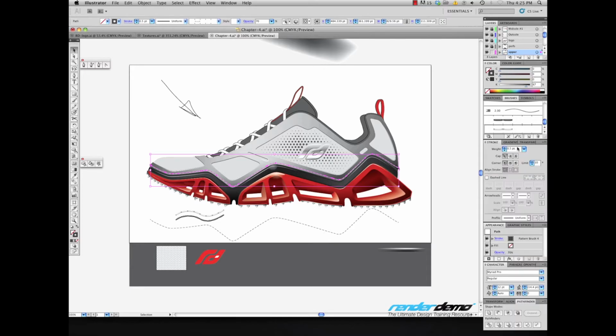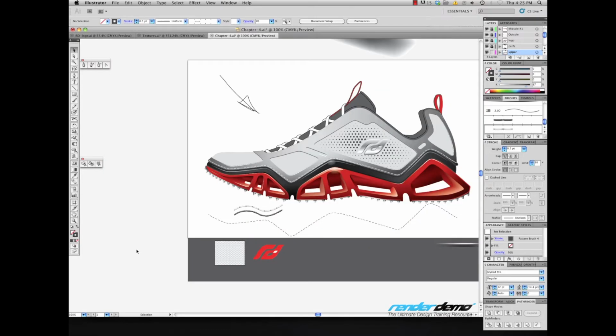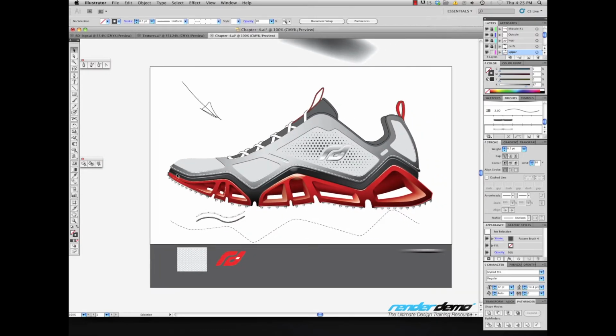Maybe we can even bring this down to 0.25. That might be too much, so let's undo that. Okay. So there you go. We have a stitch row applied. Starting to look pretty good.